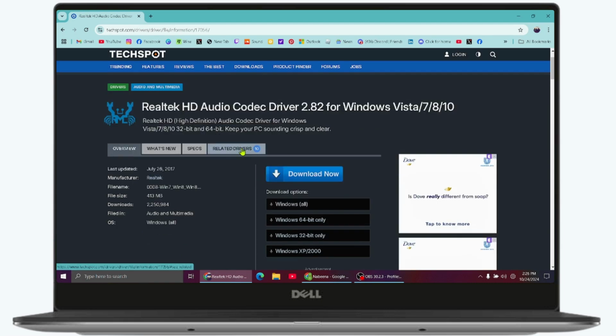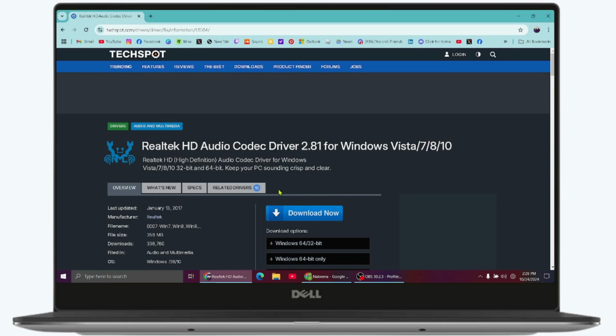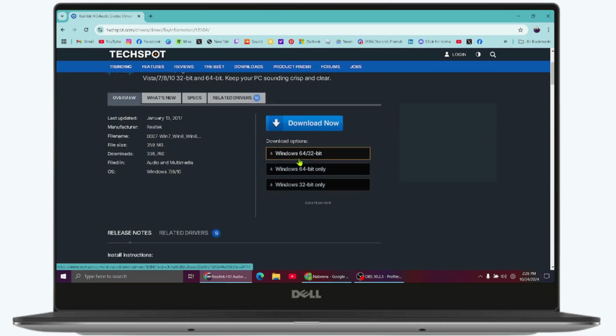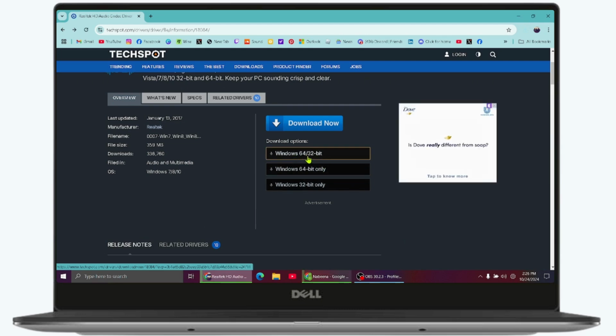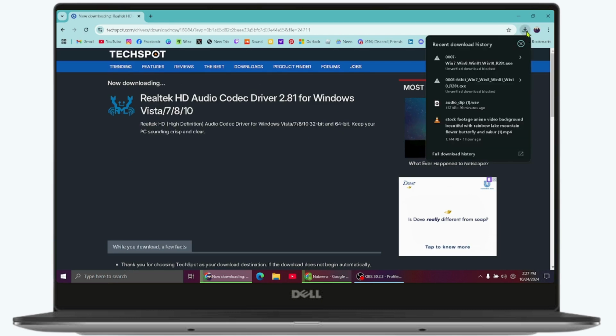So I'll be going to related drivers option, and under related drivers, I'll be choosing 2.81 for Windows, and it will take you to the same kind of interface. You can simply choose the download options of Windows 32-bit, 64-bit, or 32-bit only. So I'll be choosing 64, or you can simply choose the 64 or 32, which has both those options. You can go with the upper right, which has that download option, where it will start the download process.